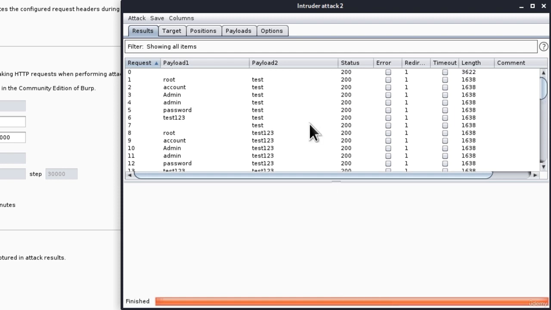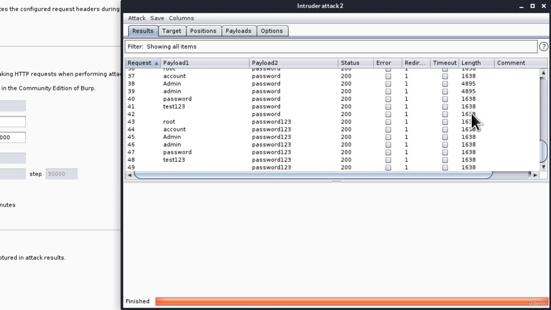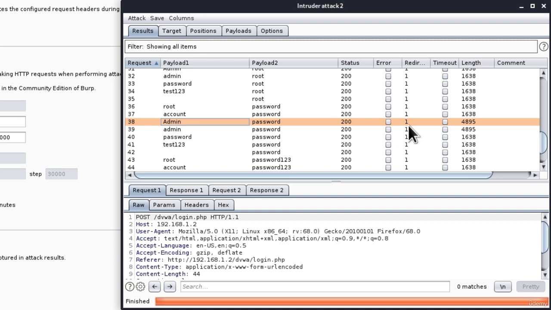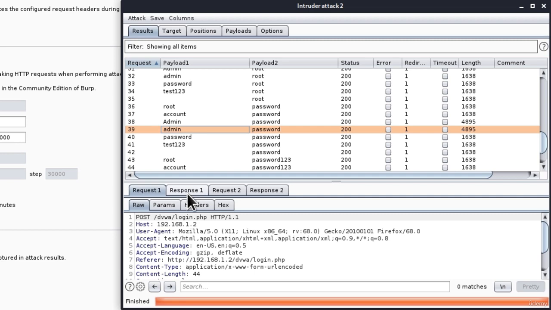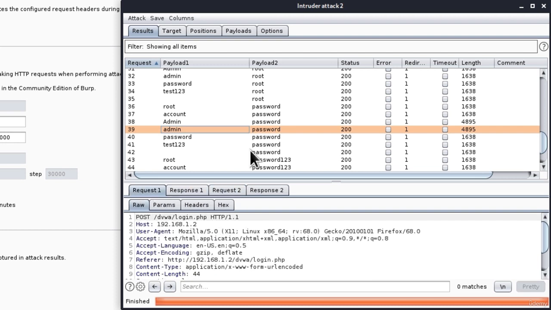Okay, so it has finished, and let's scroll all the way down. We can see every response has the length of 1638. And if I scroll down here, we can see that the combinations of admin and password, both capital and lowercase, have different length. This is a pretty good indication that these are the correct usernames and correct passwords. We can also see that it did indeed perform the redirection, as we can see multiple requests and multiple replies right here. So that would be about it.